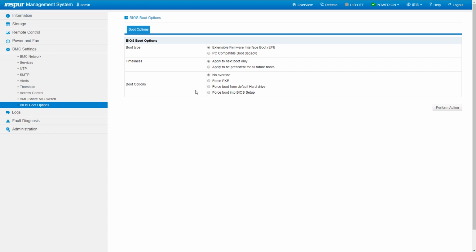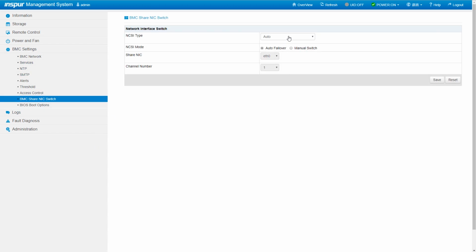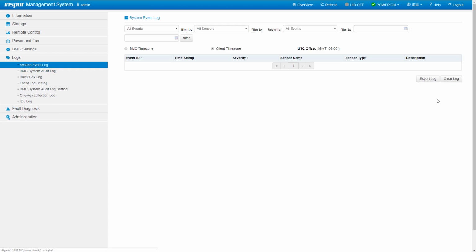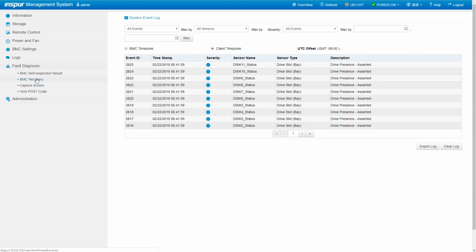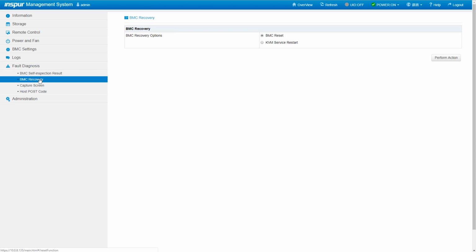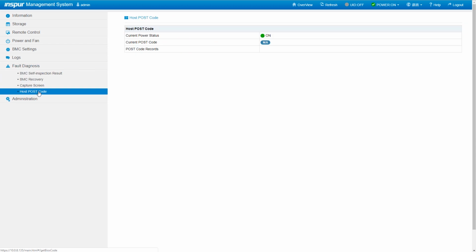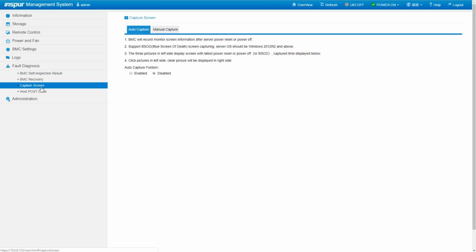But here it's actually under the BMC settings in its own menu. But it's also kind of nice that it's there because you can do things like UEFI and BIOS, which is pretty nice. You can also set which interface you want to use for your BMC. And if you want to have auto failover on that NIC, there's logging, which is pretty standard in a lot of these solutions.